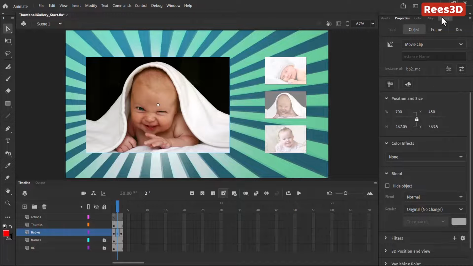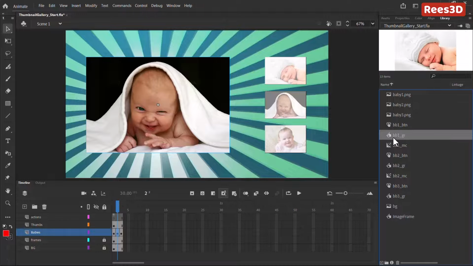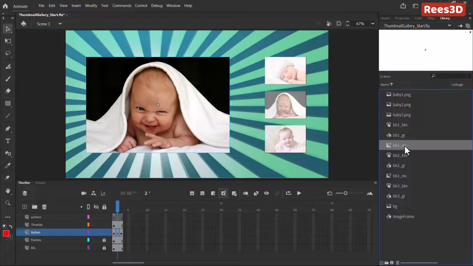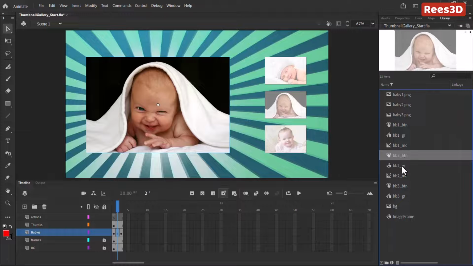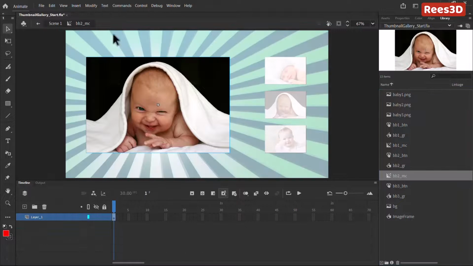All right, so basically if you look at the library, you will have 3 symbols for each image. Okay, so bb1 has got a button, a graphic, and a movie clip, and bb2 has got a button, a graphic, and a movie clip. So if I double click on this image, you will see that it's a movie clip, which is denoted by this little icon, and if I double click on this, it shows a graphic symbol. So scene, movie clip, and then graphic. That's correct. Okay, so let's come out of that graphic symbol because we're going to animate this graphic symbol.